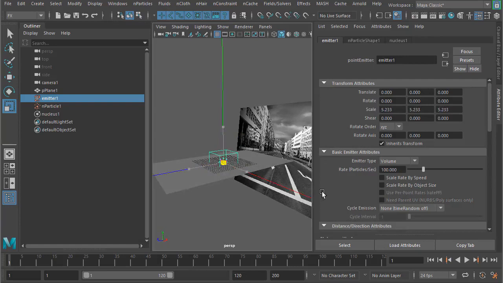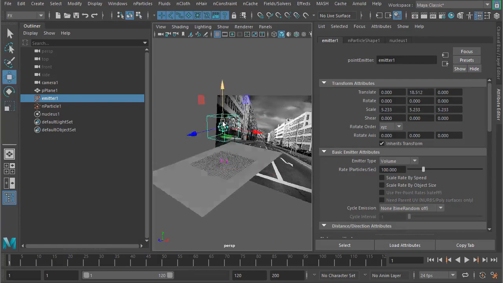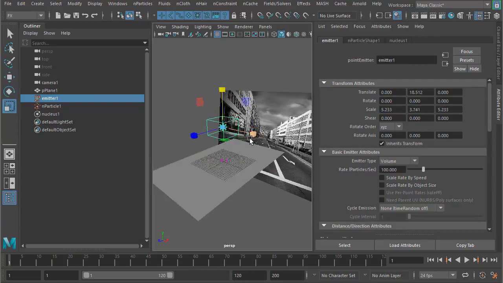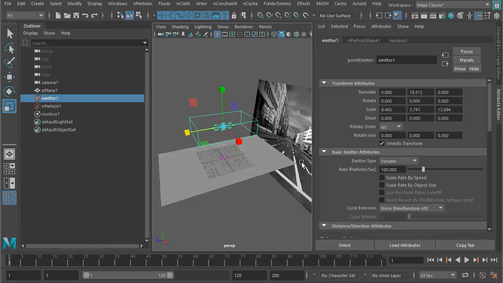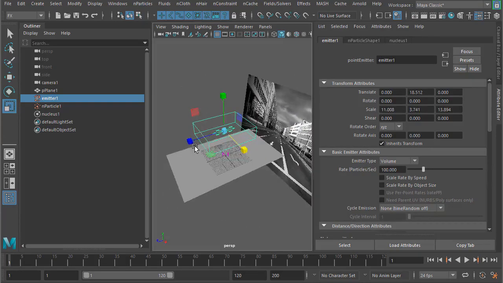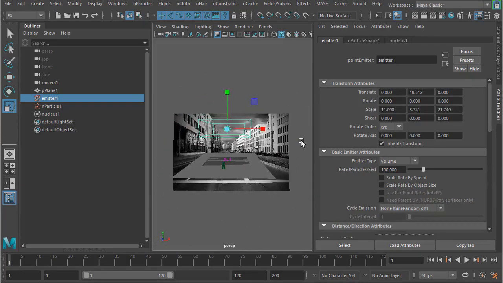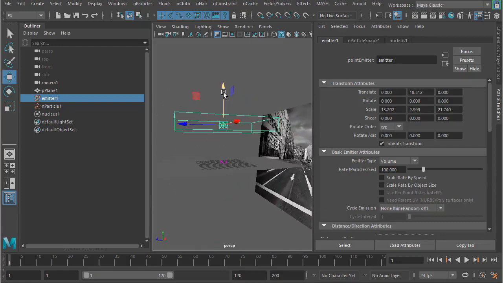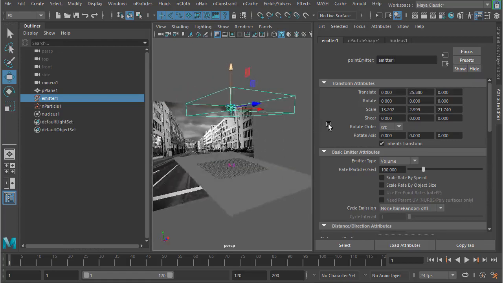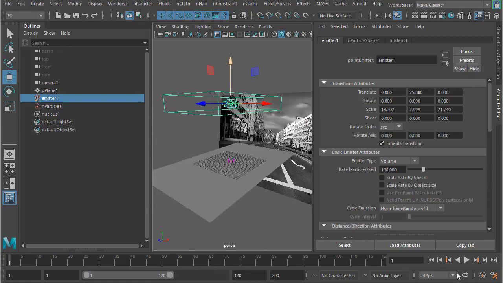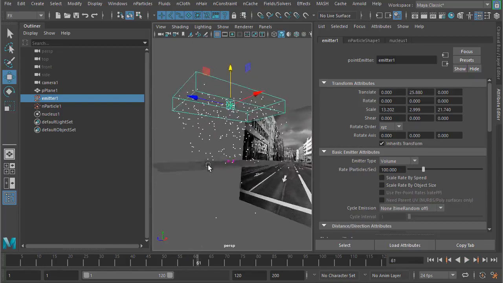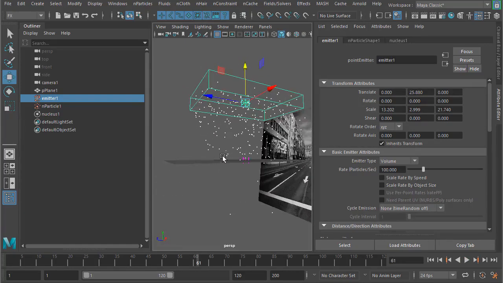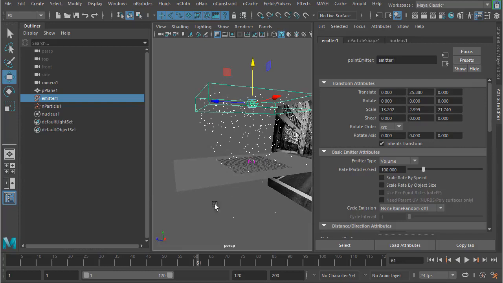So now I will scale the volume and move it up a little bit and scale it on Z and X to match the ground, something like that. Okay, so I will move it up a little bit. Okay, so now if I hit play, now you see we have some particles. But as you see, the particles are not colliding with the ground.